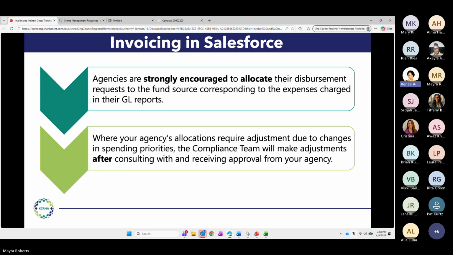One of the things that we've noted through this process is when we're doing allocations, if it's not aligned with what you originally included in your GL, because at the end of the performance period it must be aligned and it must be audit ready, that means you would then have to go back and make an adjustment. And so in order to avoid your having to do those back-end adjustments, we're encouraging you to, right?